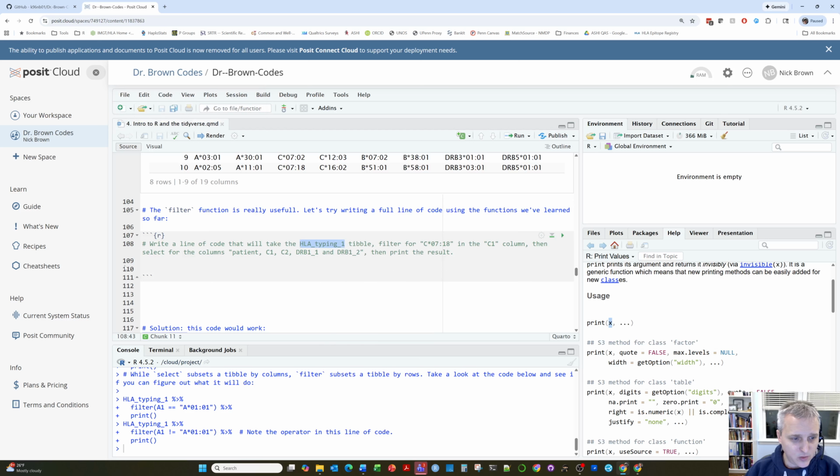HLA typing 1, we can just copy that down here. Filter for C0718. All right, so we need to get that pipe in there. A really nice way of doing this, you can do Control-Shift-M, and that will automatically give you your pipe. I'll hit enter to get a new line of code, and it says filter for C0718 in the C1 column.